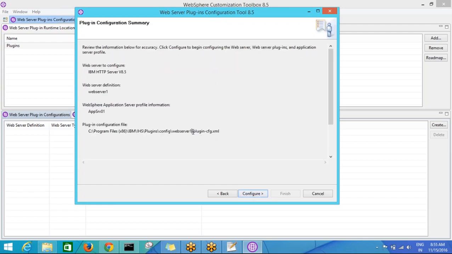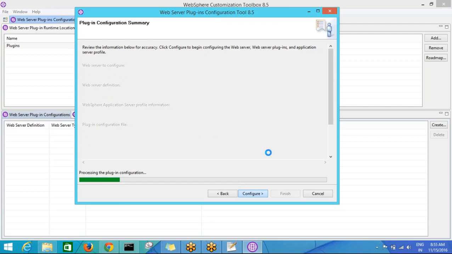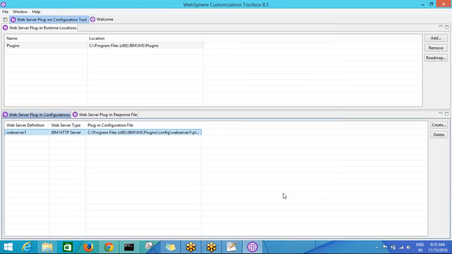And this file is important, plugin-cfg.xml. This file is going to be created. So this file contains the entire information of web server and application server. So using this file only, the requests are routed to application servers which are available in the cluster or individual. Okay, and click on configure. Finish off. Okay, and close the window.